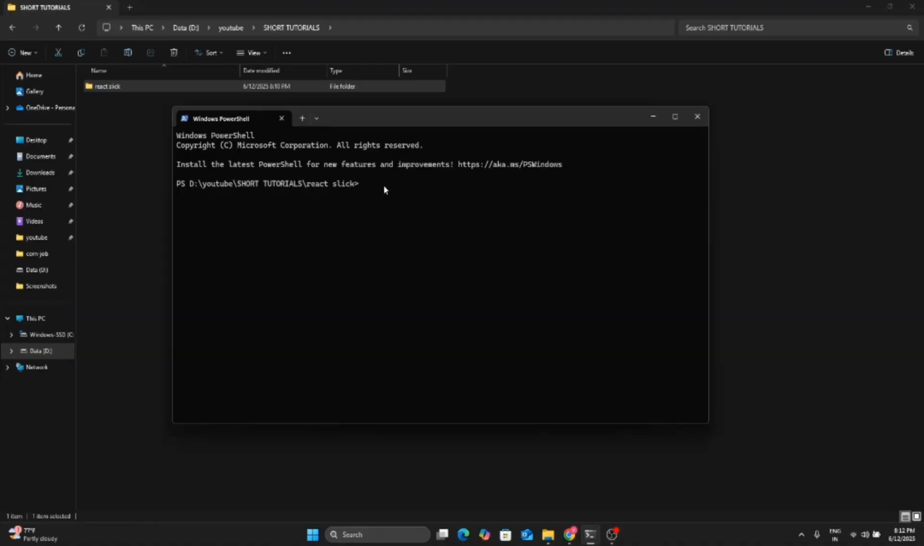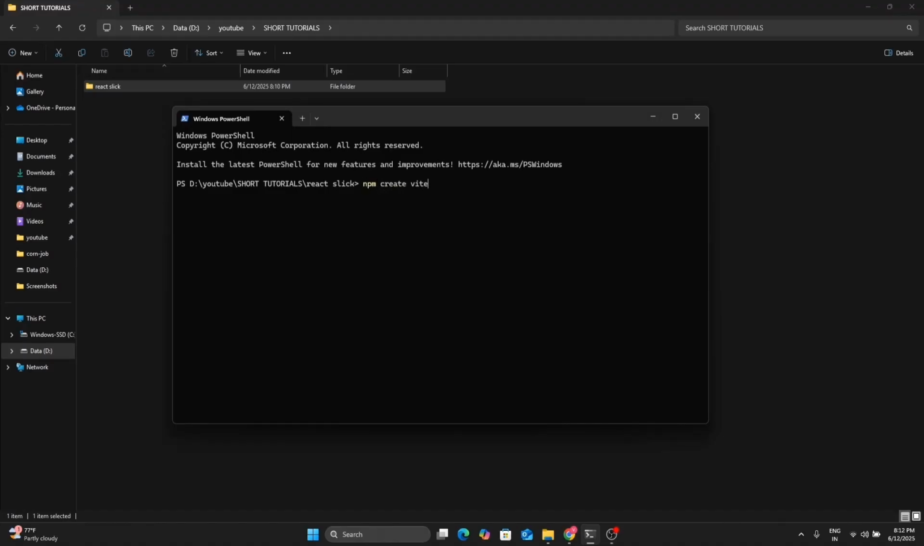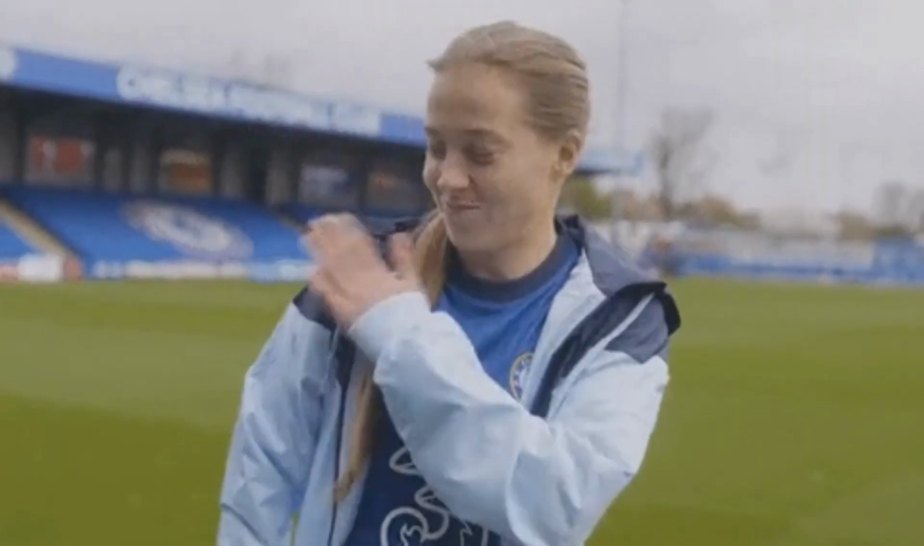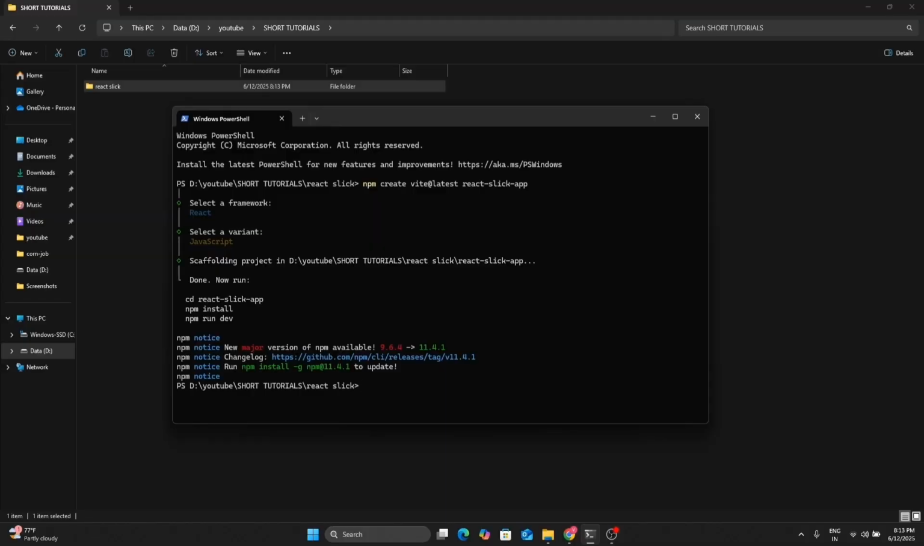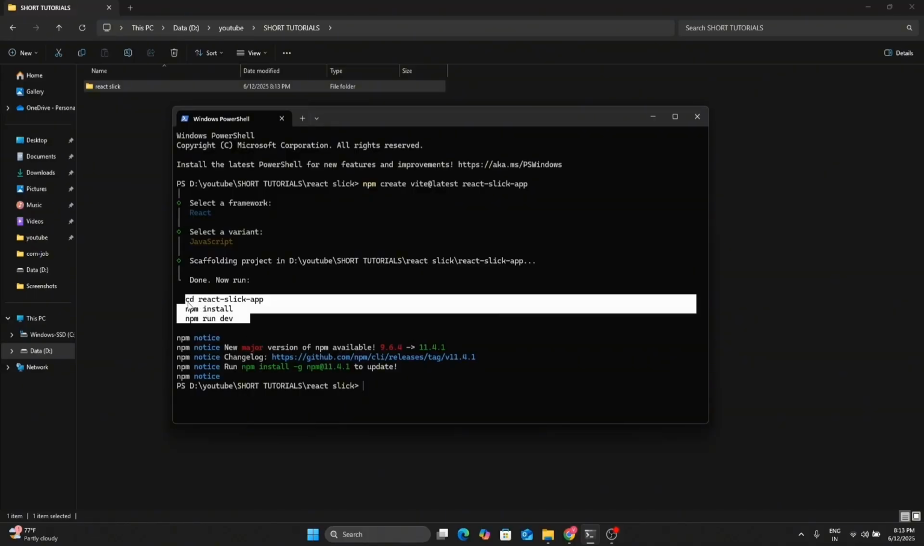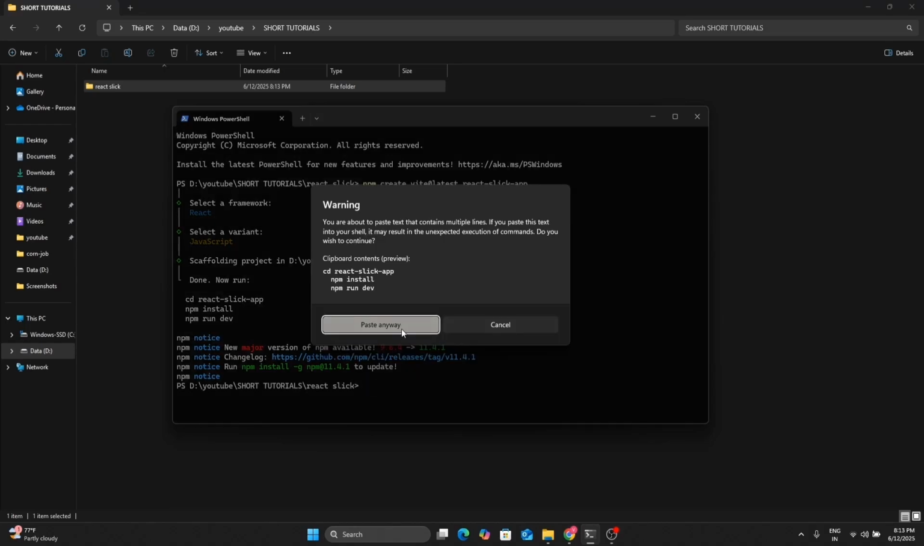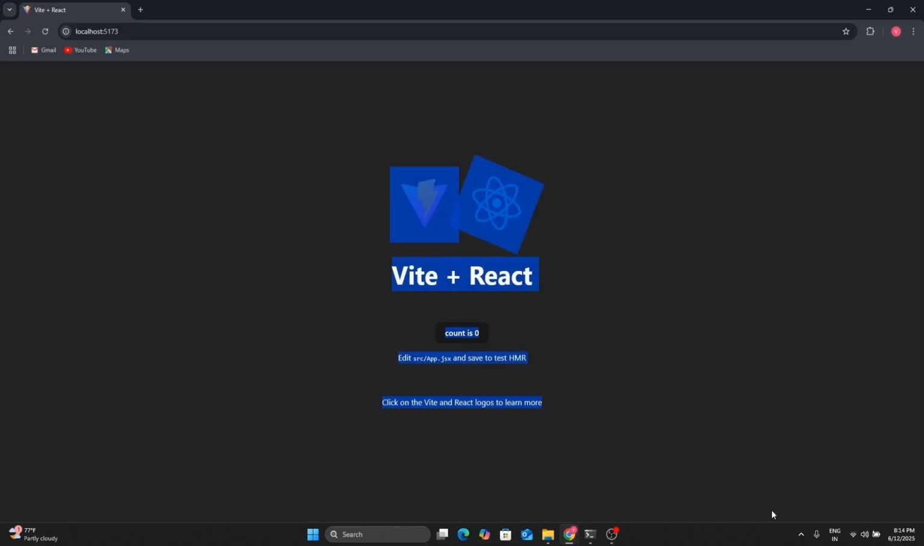First open your terminal, yes, that scary black box, and type this to create a new Vite app. Select React as the framework and then JavaScript. Easy peasy. Now follow the steps it gives you. Copy the code and paste it in the next line. Boom, your React app is alive.